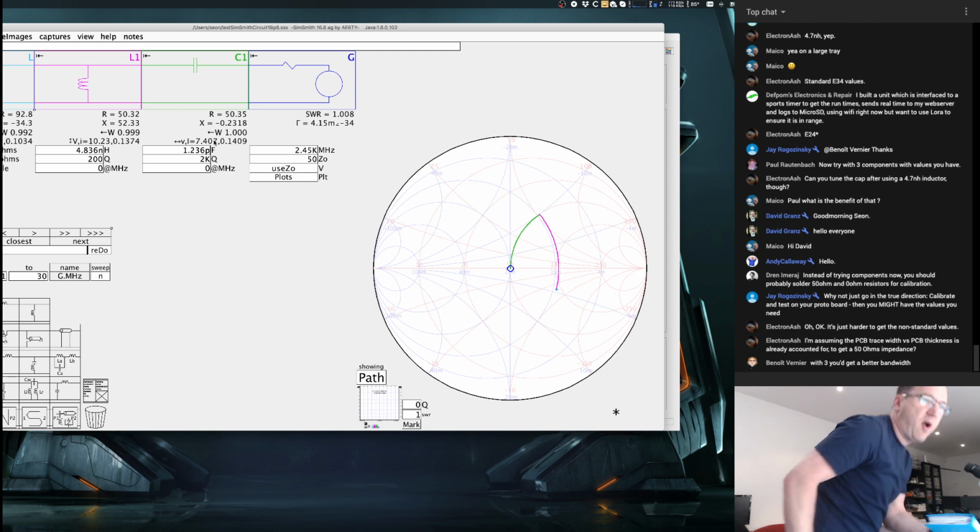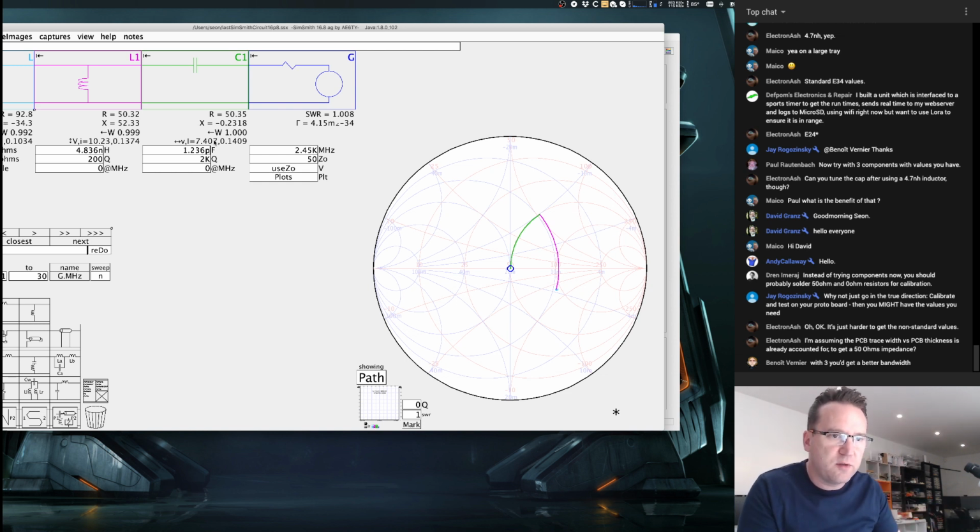Remember, the sample book I got was just a range of values. With 3, you'd get better bandwidth. Why would I get better bandwidth with 3? Yes, I'm assuming that my feed line is matched as close as possible to 50 ohms. Why would I get better bandwidth, Ben, if I'm using 3 instead of 2?